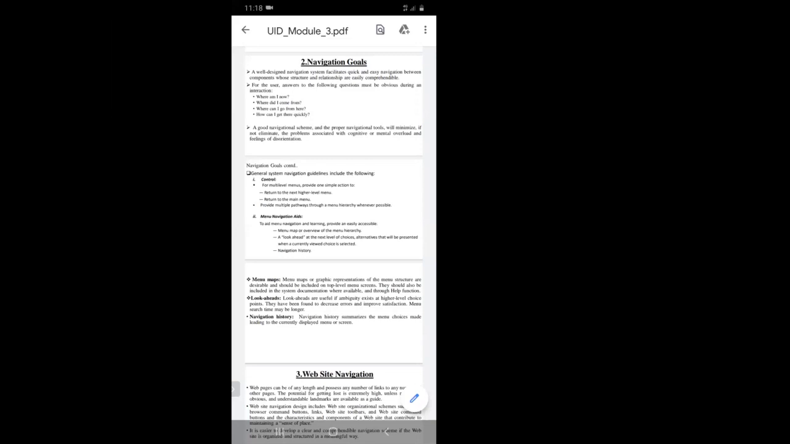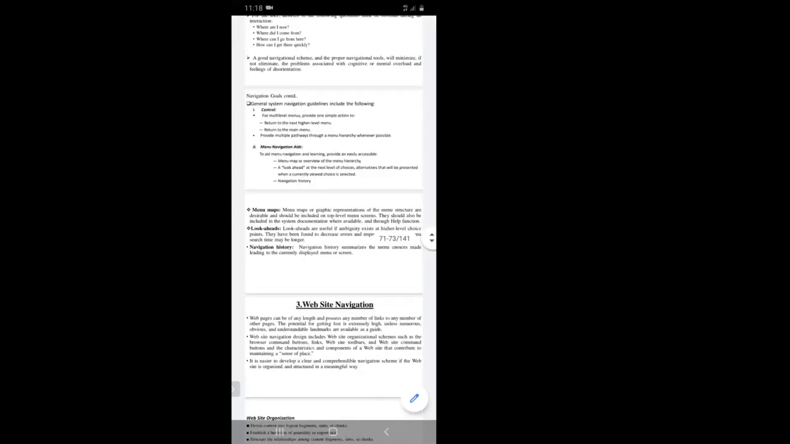Then controlling, I gave you an example of your customer care. Then in menu navigation, we have 3 things: menu maps, look ahead, and navigation history. So before moving on to website navigation, any doubts for the first 2 points, that is navigational problems and navigational goals? Anybody any doubts? No, sir.